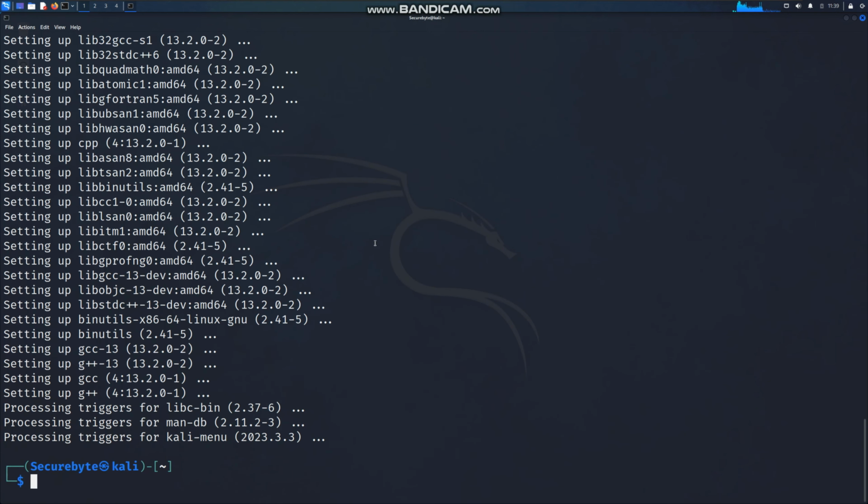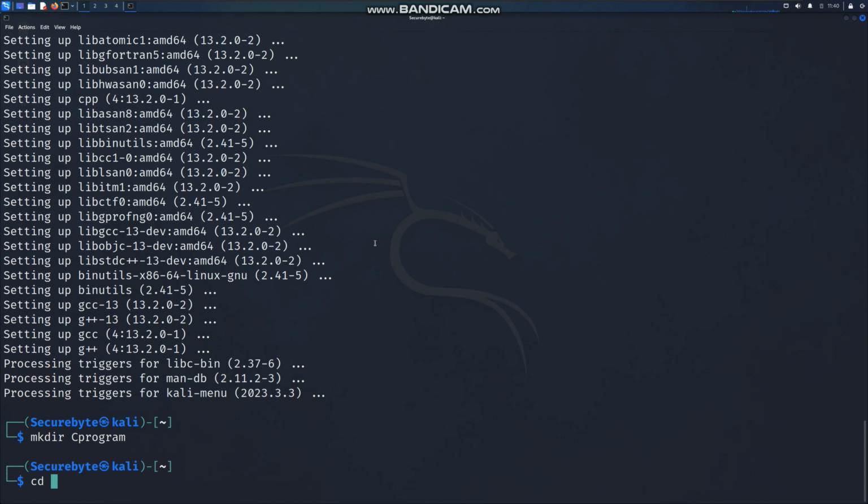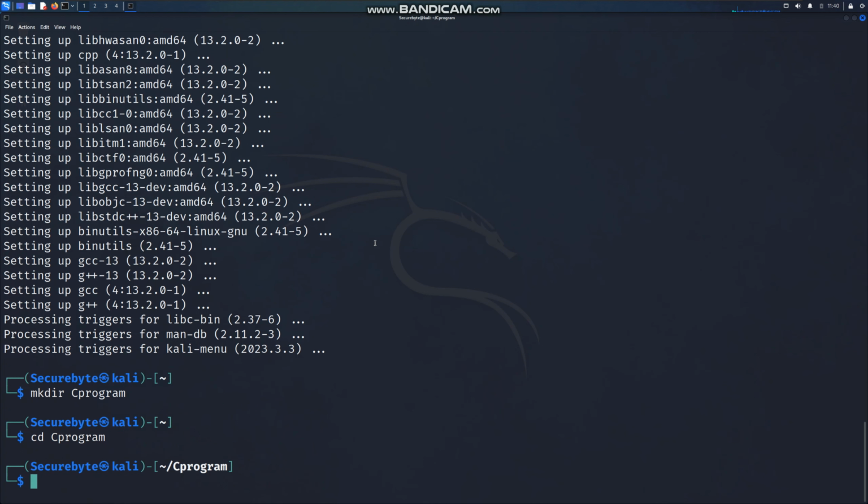Alright, so immediately after installing GCC, you would have to create a folder or a directory. To create a folder, we're going to use the mkdir command and just name it C program. And yeah, we'd have to cd into C program. And once we are inside C program, we're going to nano into, let's call it programs.c.